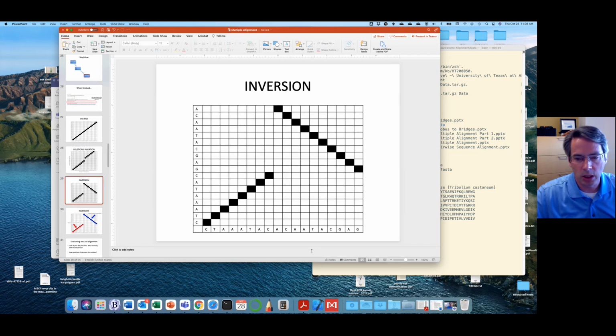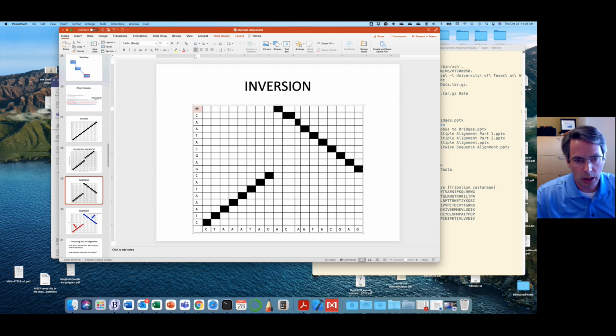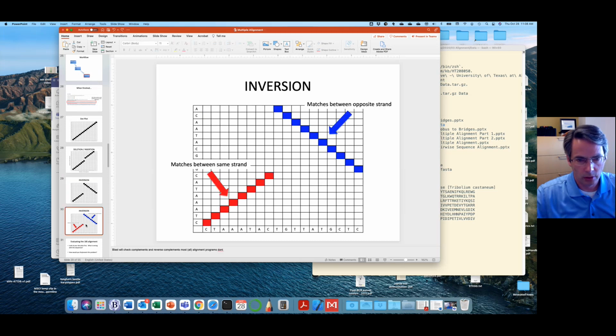Here, this is something you might see if there's been an inversion, because this is saying this piece of this sequence aligns well with this sequence here, but in reverse orientation. This is matching on the same strand, this is matching on the opposite strand.